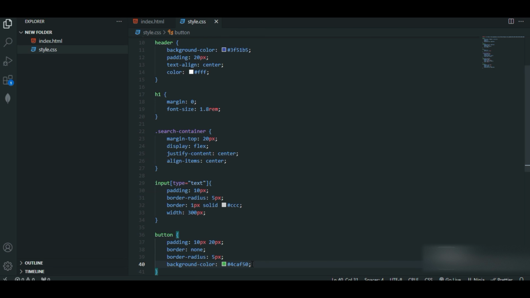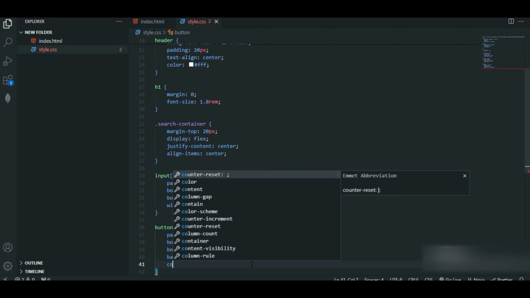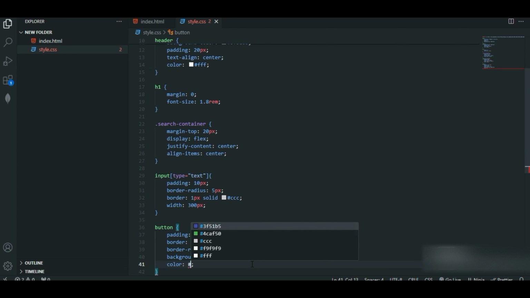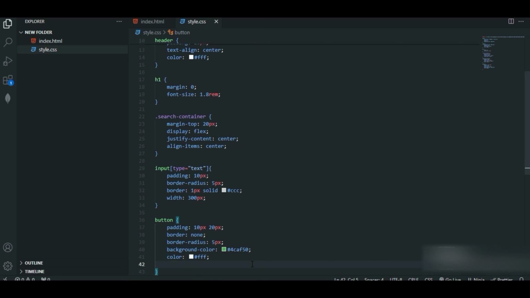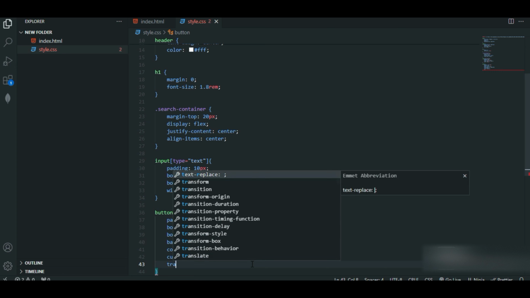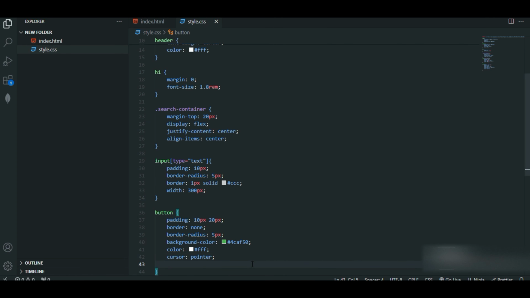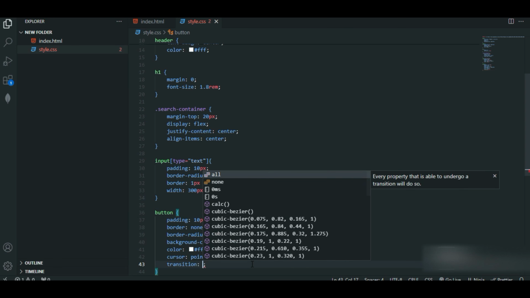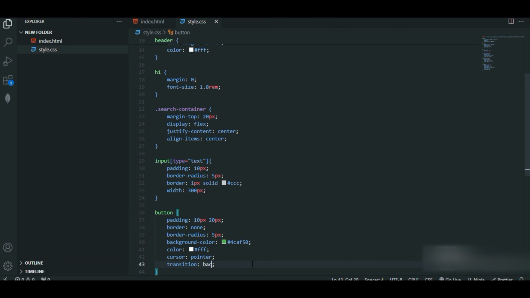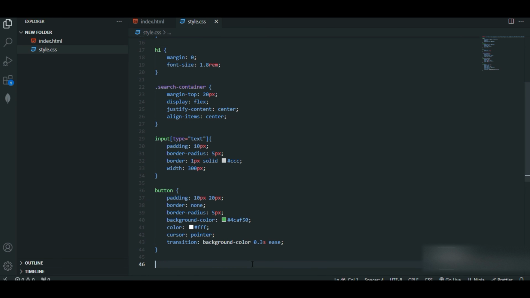Then I'll give color as white, or triple F. Then let's make cursor pointer. Also, I'll make use of the, this is not transform. It is transition background color. I'll just give it 0.3 seconds and ease. So this is it for the button.